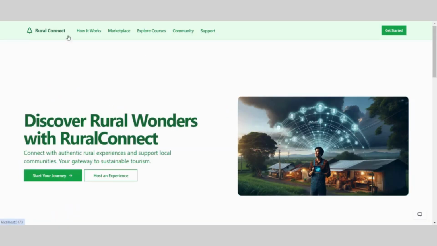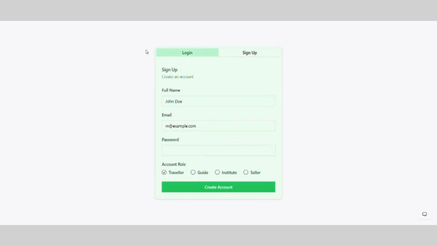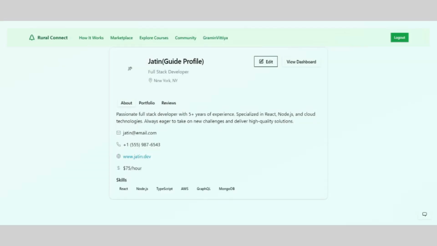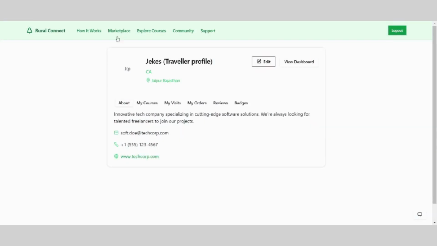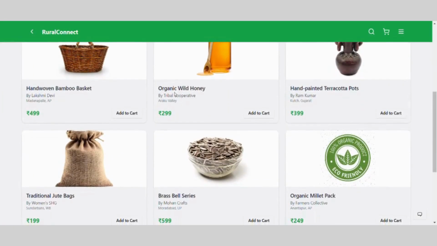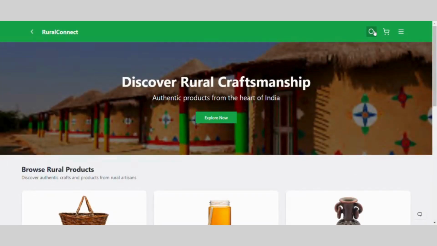Going back towards our landing page, it's time that we get started with exploring Rural Connect, a login and sign up page where we have multiple roles for the users, a traveler profile, and a guide's. Let's explore a traveler profile, visiting the marketplace. This marketplace connects the people directly to the rural areas' workers or artisans.